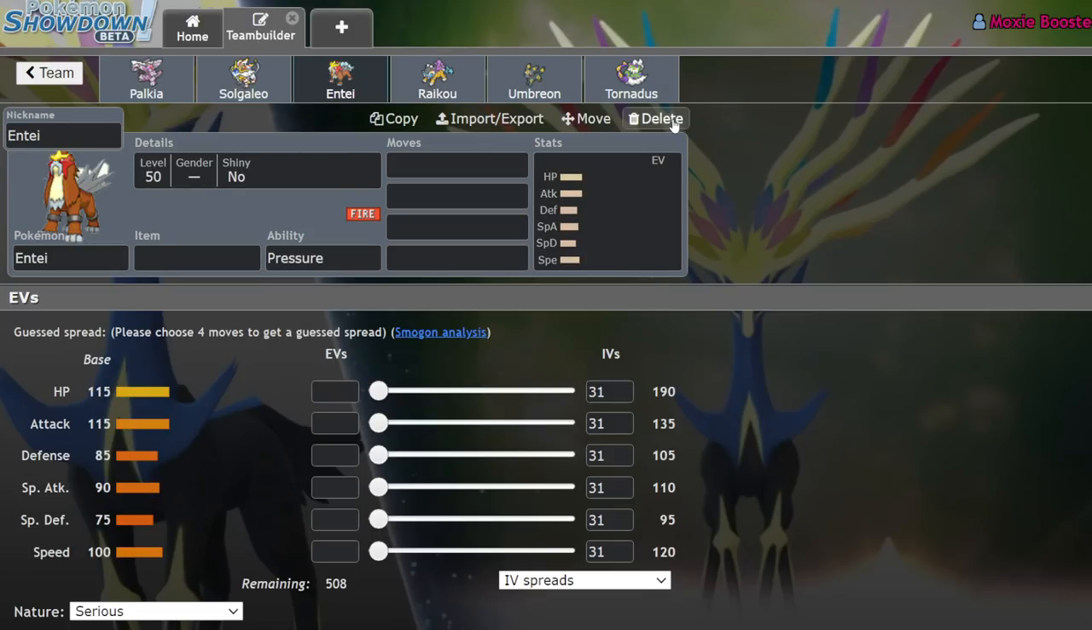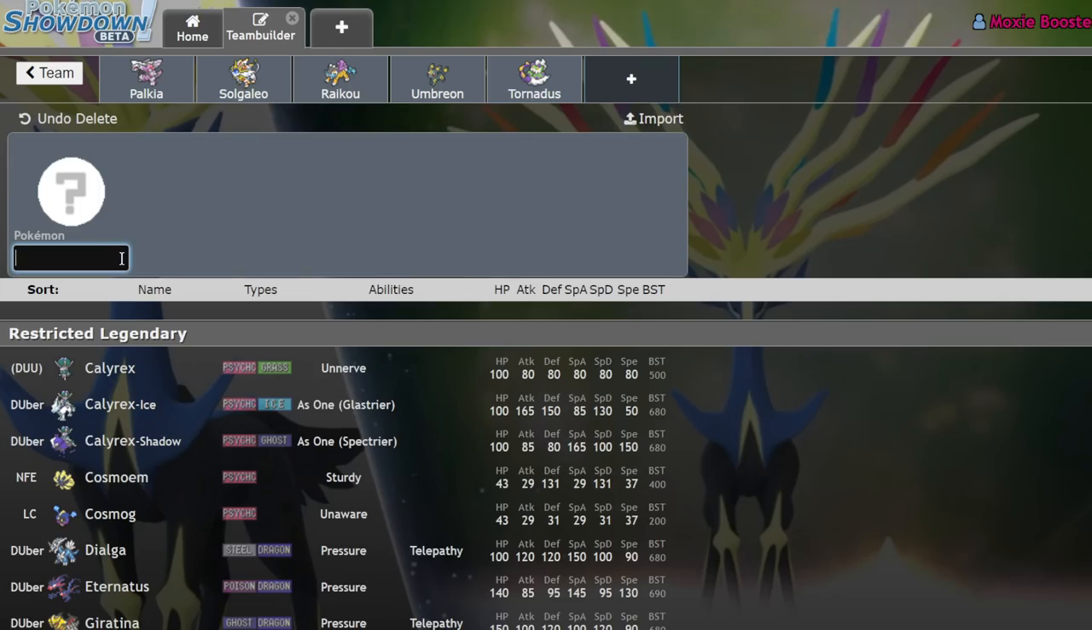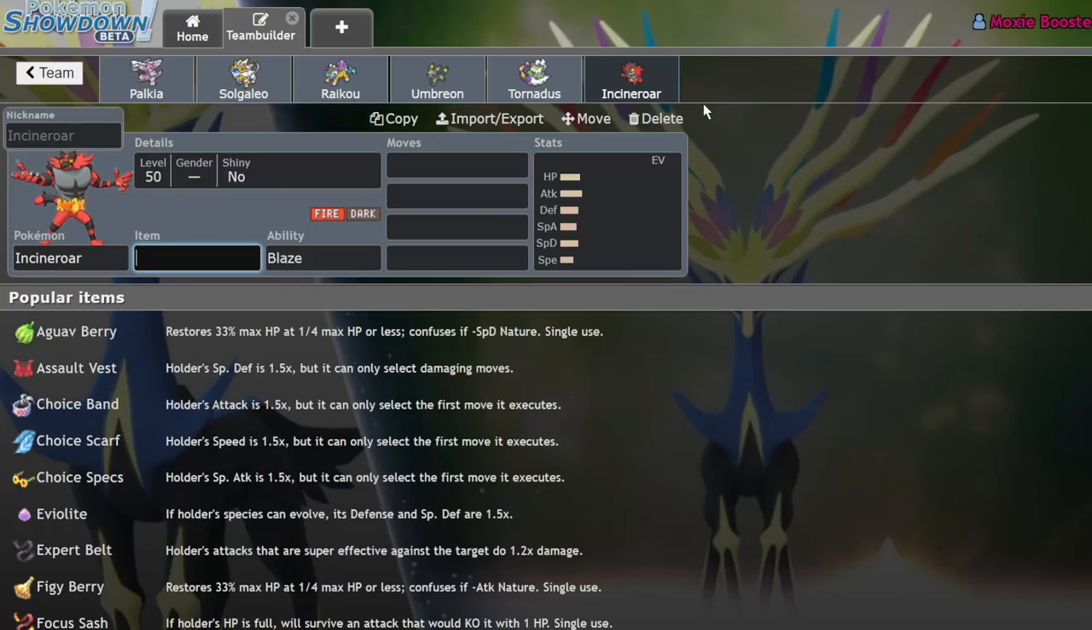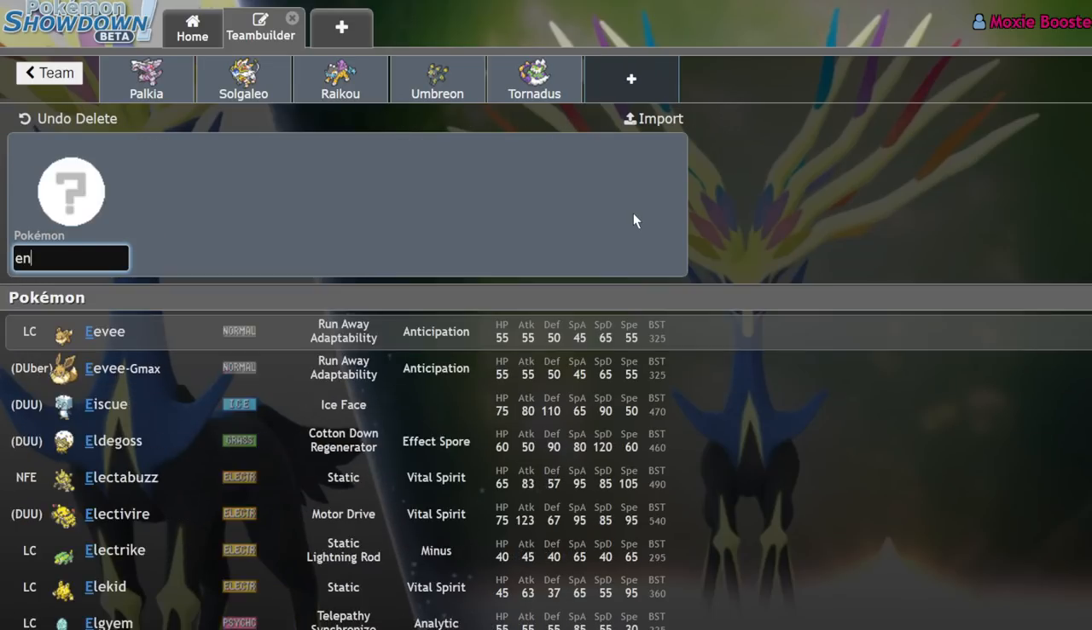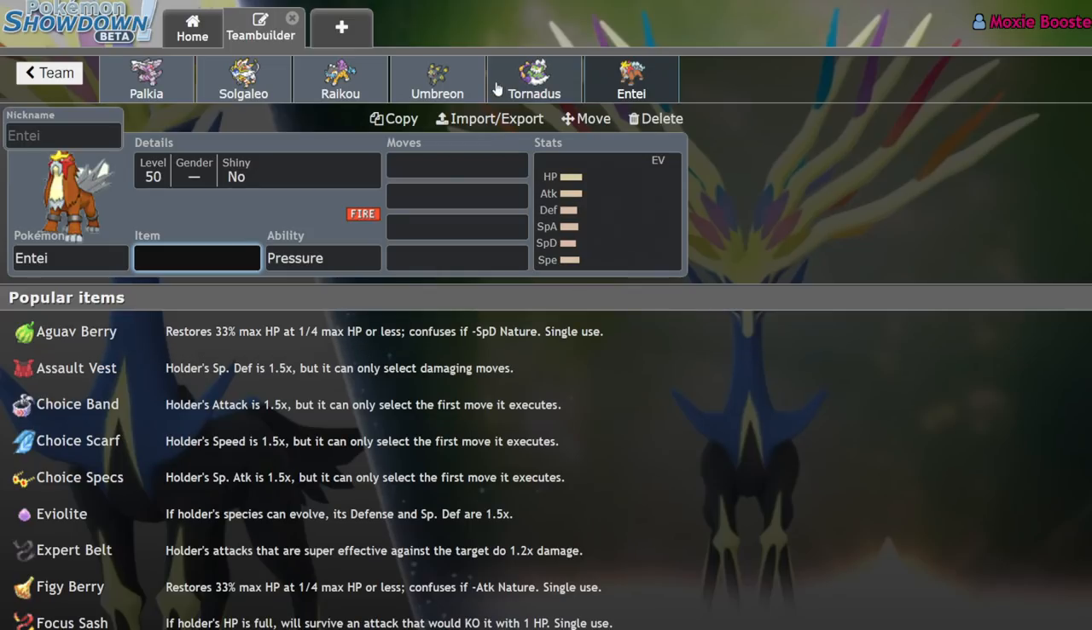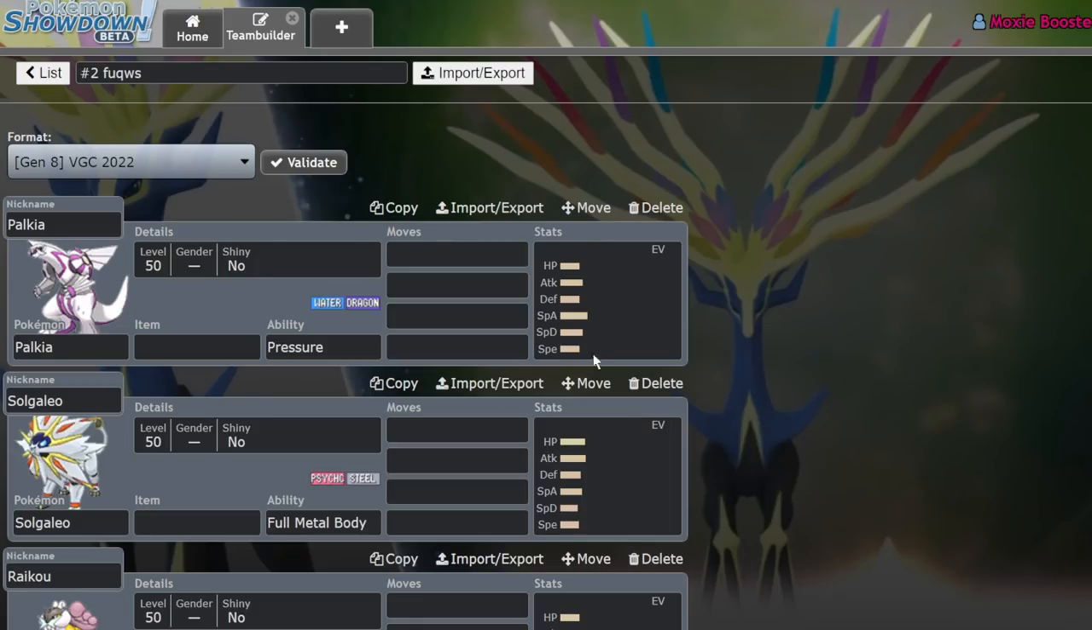If I were to change anything about this team, I would change that Entei to an Incineroar, but I didn't get second place in the tournament, so I'm not really one to speak. The Entei is interesting. I have no idea what it would do. But yeah, this whole team is just wacky and it worked. And I guess that's what we can take away from it.